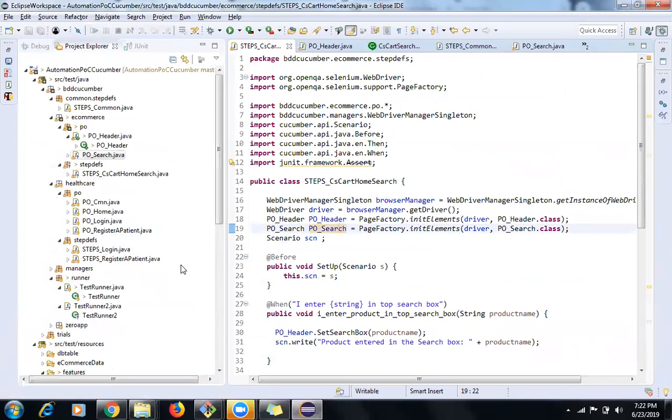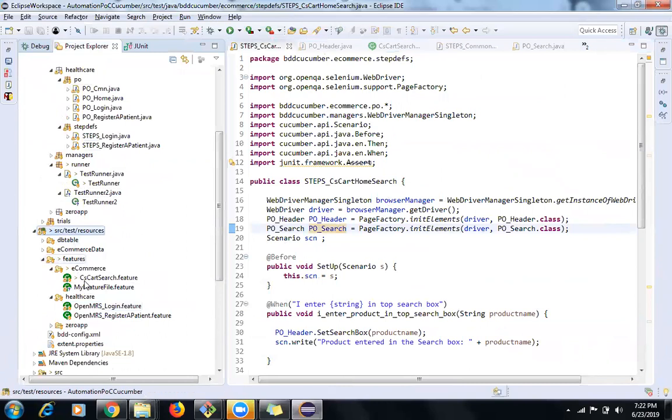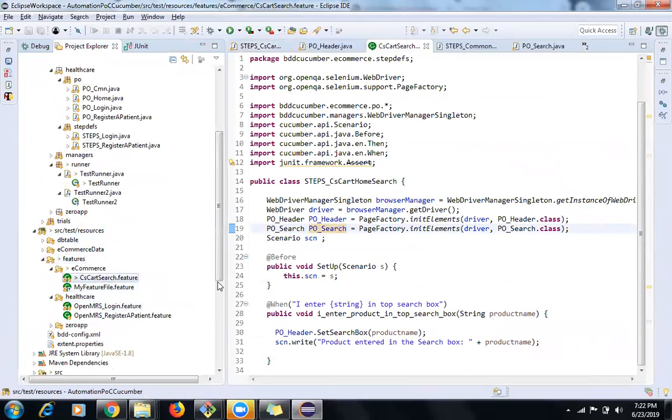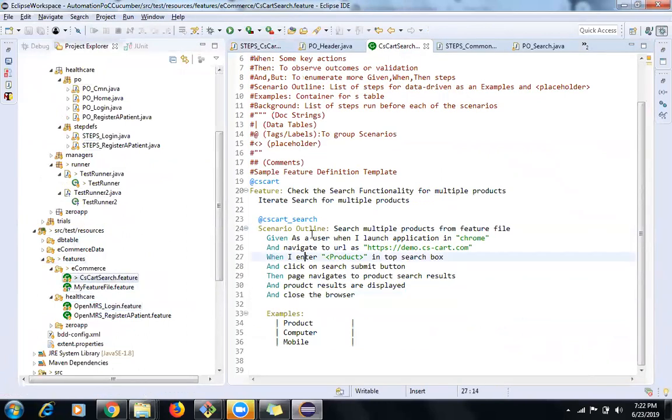I'll just try to summarize it quickly. What you will do is, first of all, you have to go in the resources and create a feature file for yourself. In the feature file, start writing the code here, parameterize whatever you wish to parameterize. You can take help of existing feature files.